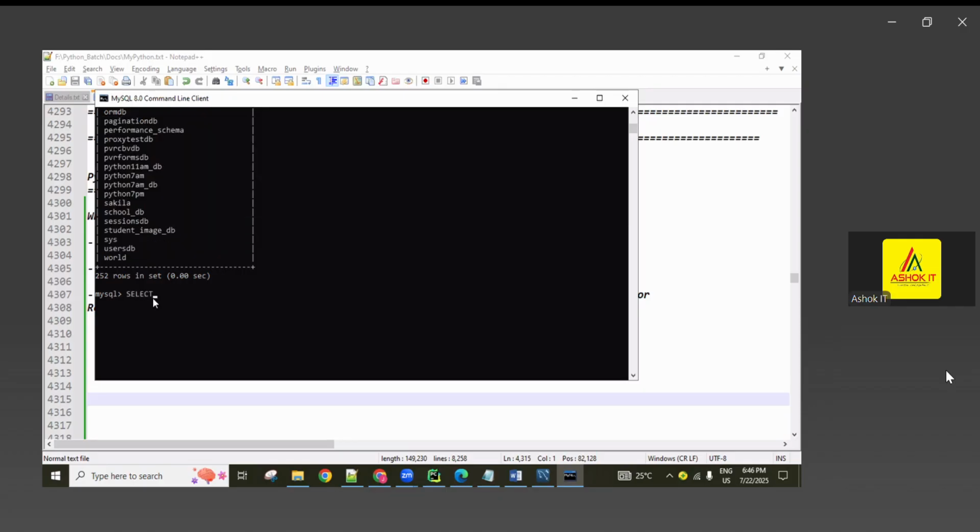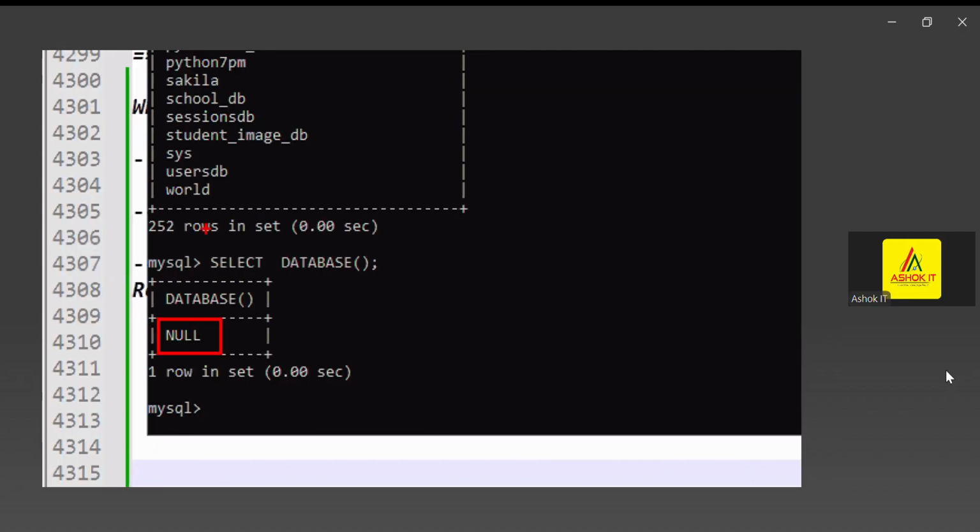Then here, SELECT DATABASE(); with parenthesis and semicolon. So we have to use this command. By default, it shows NULL. Right now there are 252 rows, and every row is one DB, so 252 databases. Out of them, nothing is selected. No database is selected as the current DB.